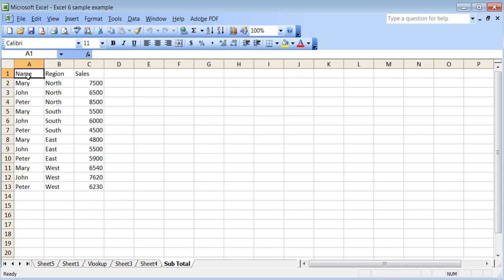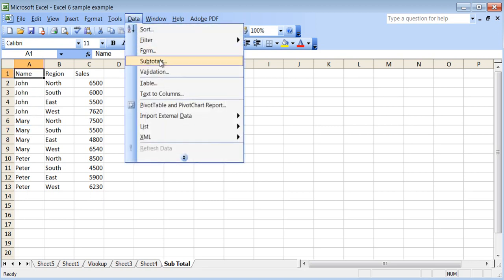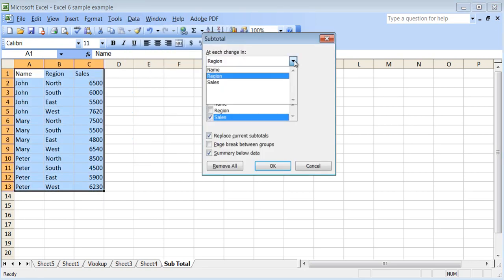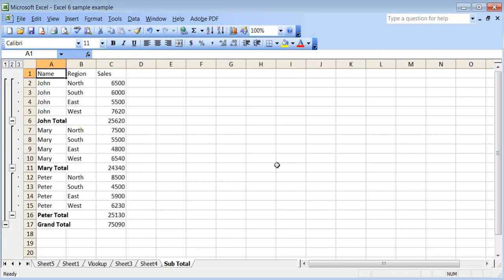Now if I click on name and I do sort A to Z, now you see the names are grouped together. So now when I go back to data, subtotals, I'm going to say at each change in name, summation of sales, click OK, and there it is.